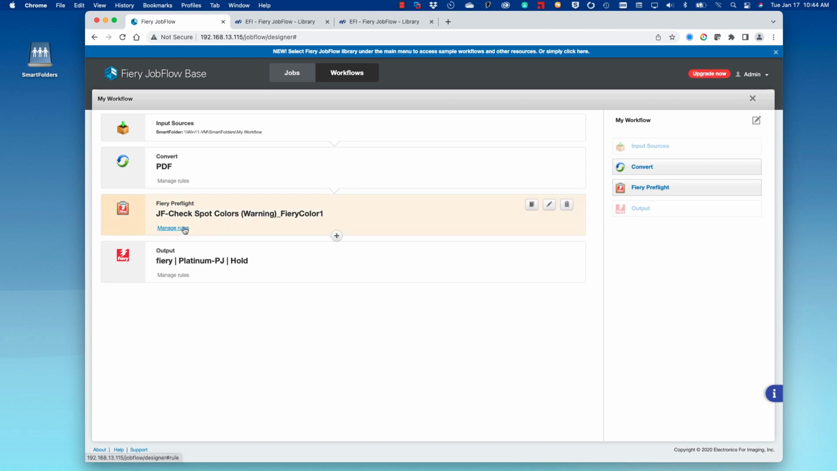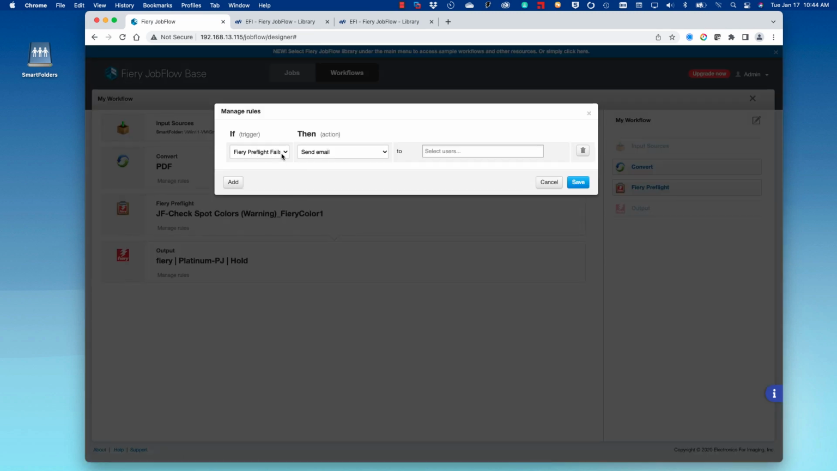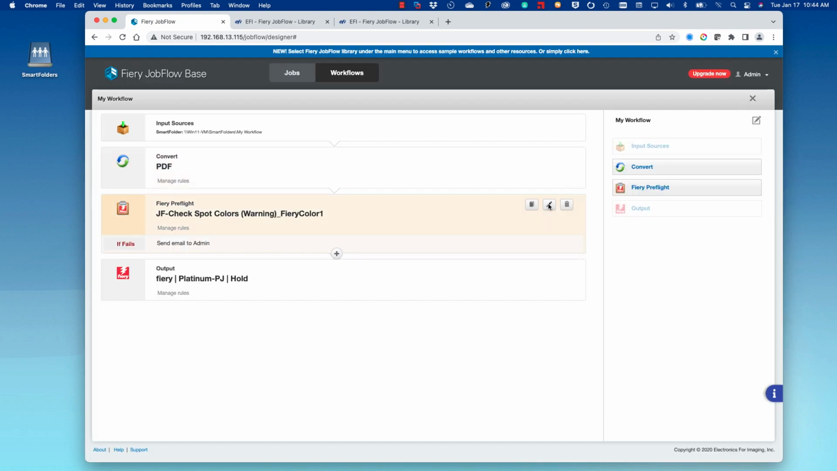To do that, I click on Manage Rules, I click Add. Then I select if Fiery preflight fails to send an email, and I am the admin user, or you could add an additional email user if you wanted to the JobFlow system. Click Save, and then you can see, now it will email if the preflight fails.